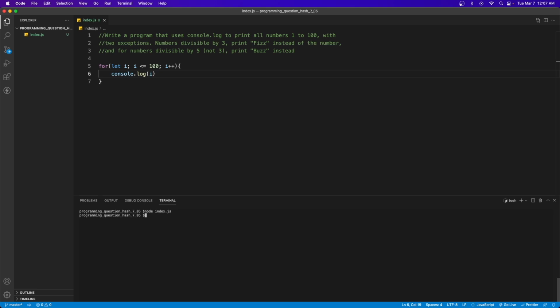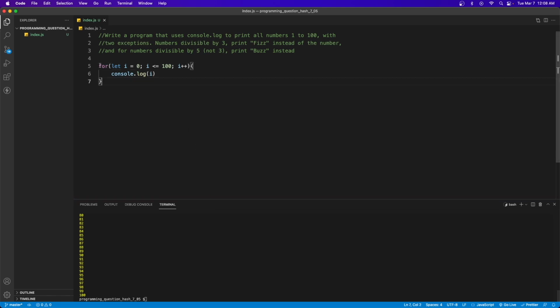All right, let's go. Wait a minute. The console log I, what's going on here? Let I equal 0. Let's start with that. Okay, let's try that again. Oh, okay, so there's a lot of numbers. Nice. Not too bad, but let's start working with some of these if checks here, because there are some exceptions.